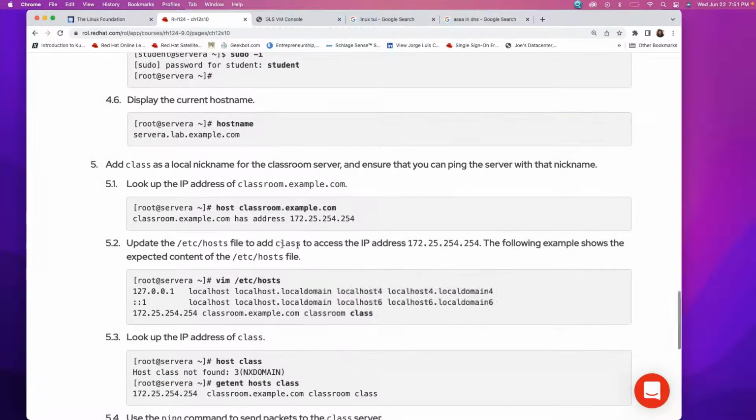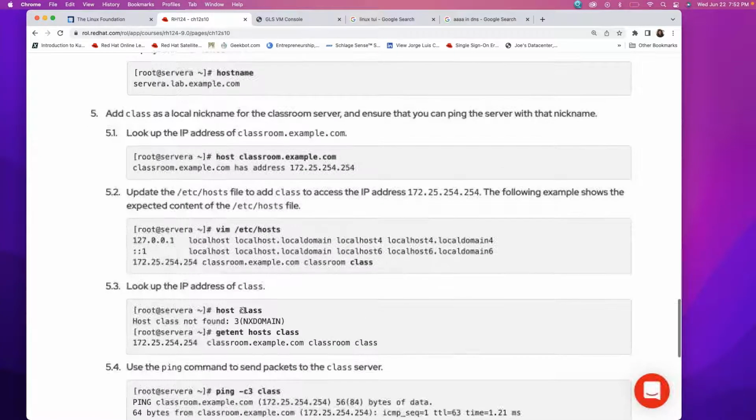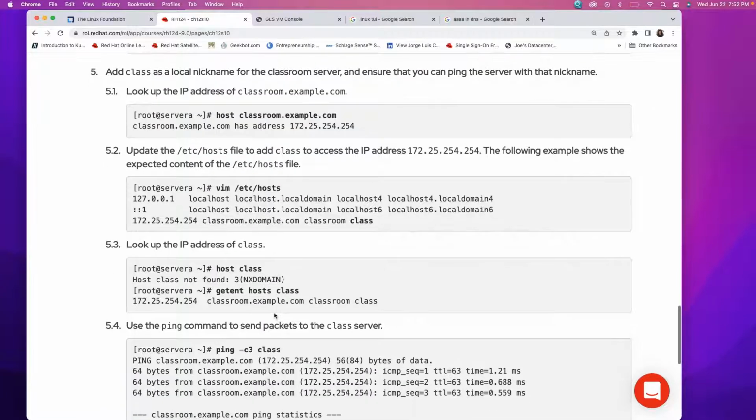Then it says here we're going to update the hosts file, and we're going to put in the short name for class. So now when I type in host class, it said, oh, it can't be found. Oh, why can't it be found? Well, there's a couple of things going on there. Either the resolv.conf doesn't have the proper search criteria or not. So here they're saying host class cannot be found. So we have to use getent hosts class, right?